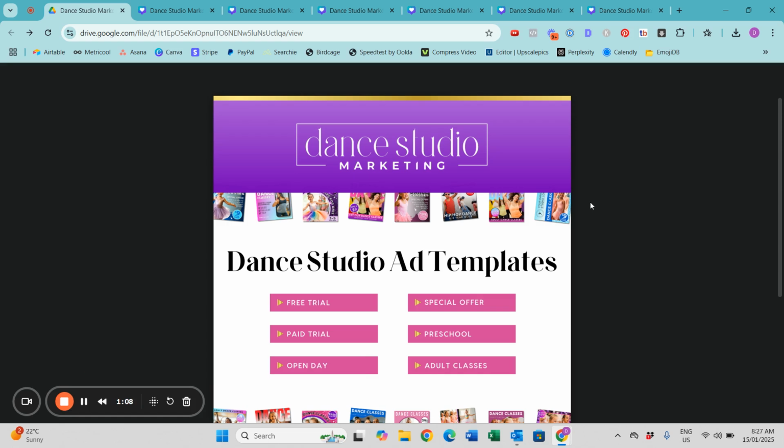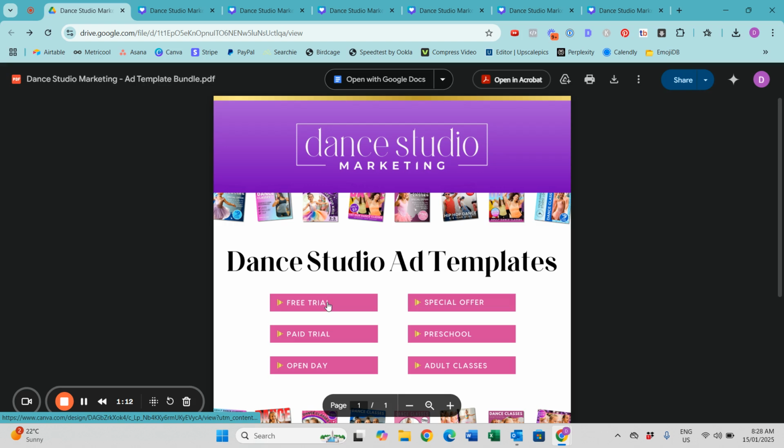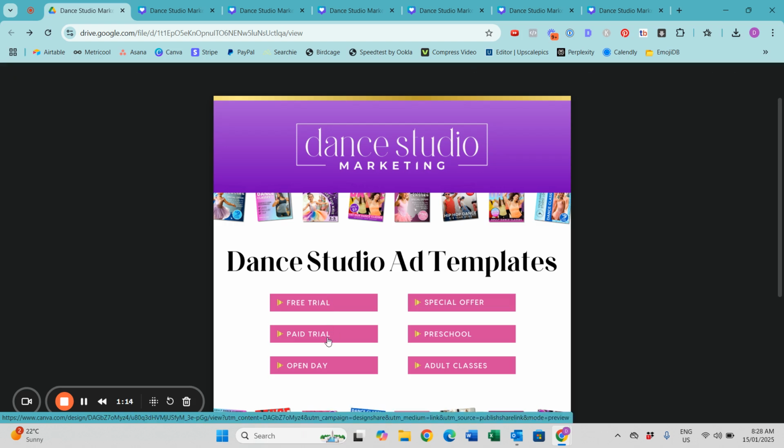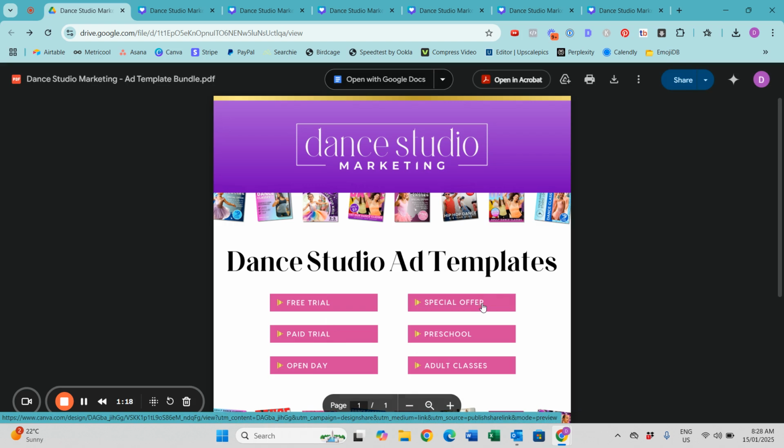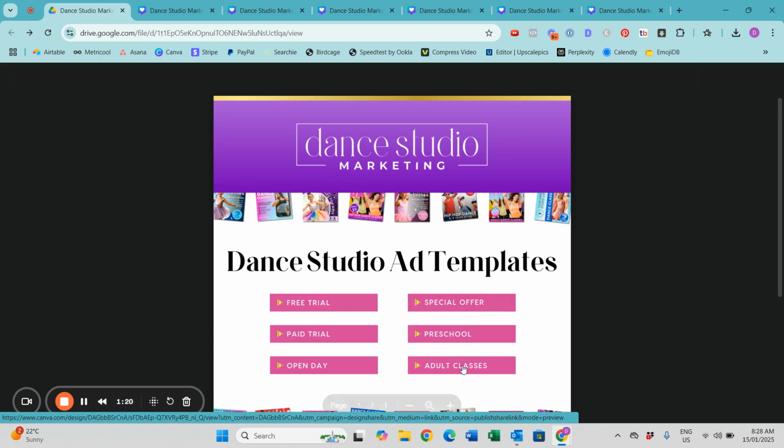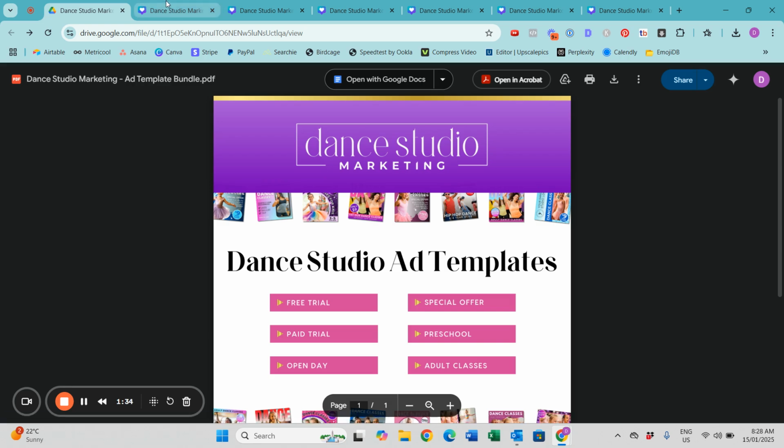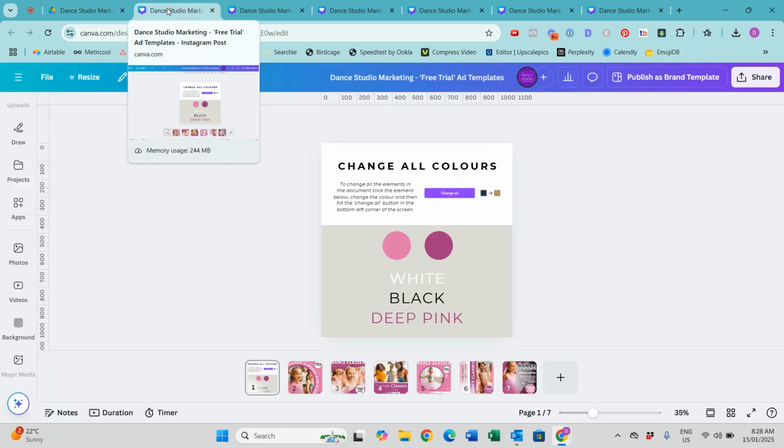So the ad templates are broken down into 6 different categories. We've got free trial templates, paid trial templates, templates for open days, special offer templates, preschool dance templates, and templates for adult dance classes. I found that working with dance studios, these are typically the 6 areas where dance studios are advertising the most. Let's look at free trial templates first.